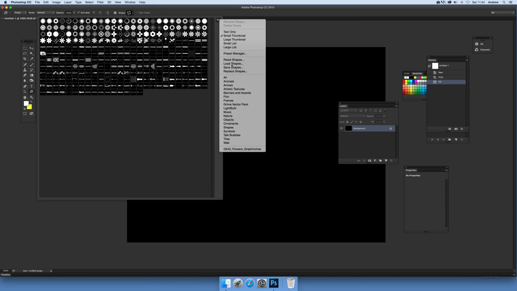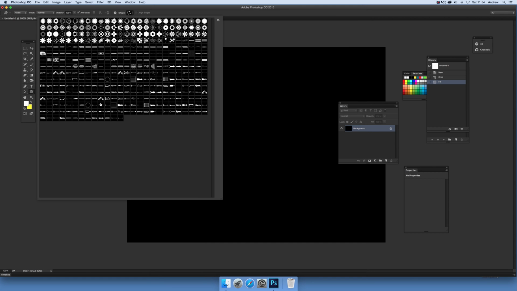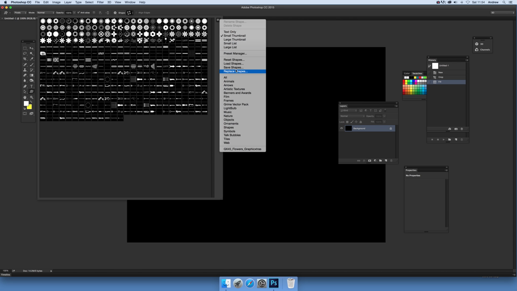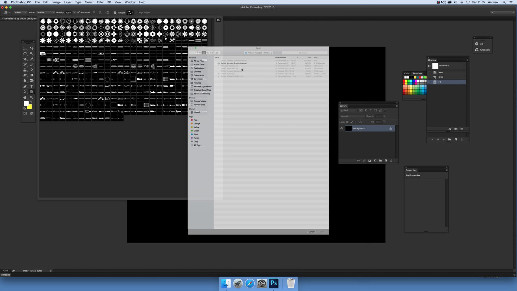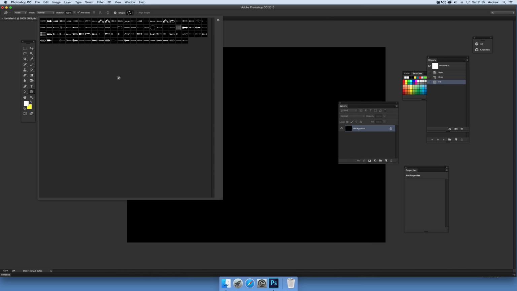If I do the same again, load shapes, you'll see it just adds some more shapes. Those shapes can then be accessed in Photoshop. Also, there's an option, if you go right side, replace shapes. You can select that, and again select that one, and then you'll just get that set. All the other ones have been removed.